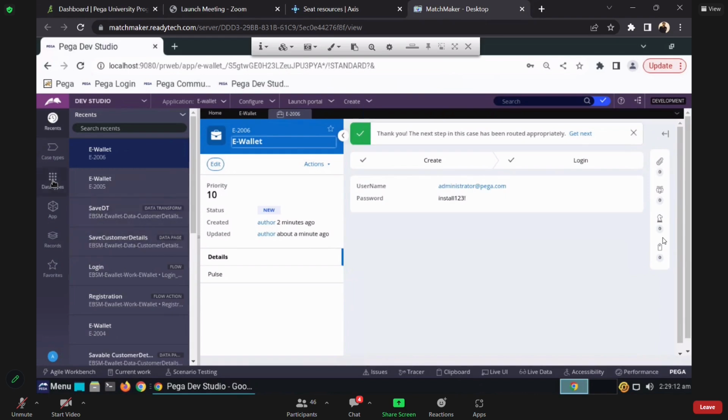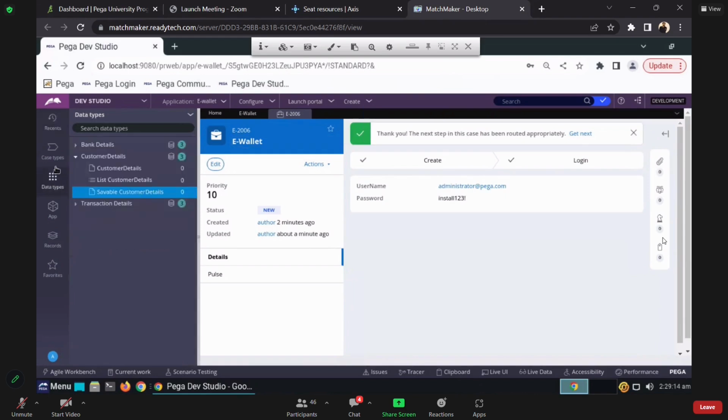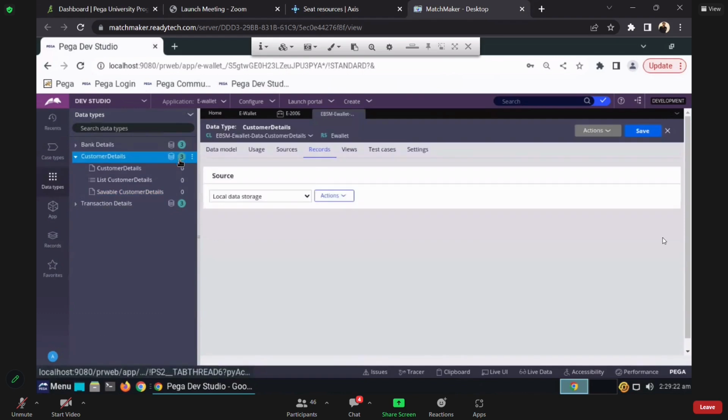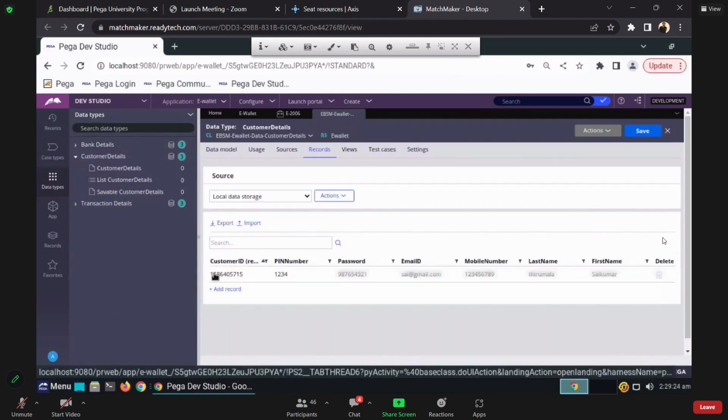Go to the data types. Customer details. Click on it. Right. Is this the same data which we have entered there? Right. Now with the help of this data only, we need to log in into our application. Okay. So now create a case. So with the help of this, we can log in. It is fine. So the login registration process is completed.